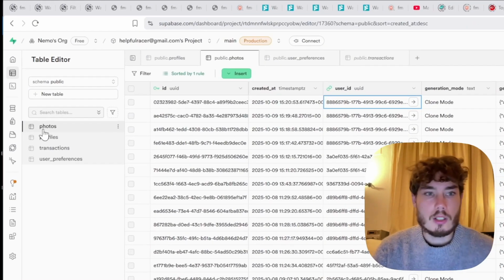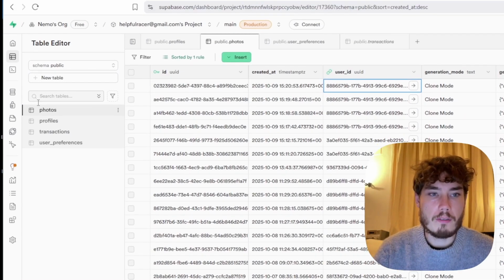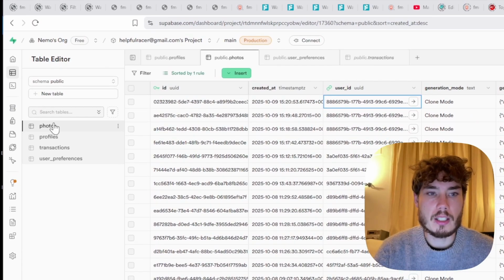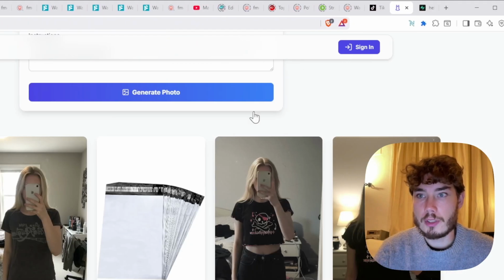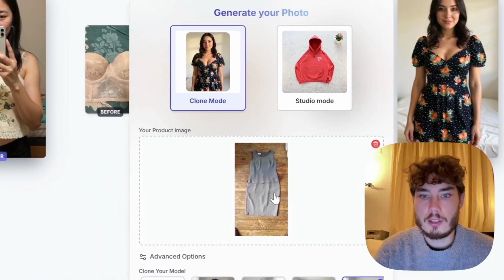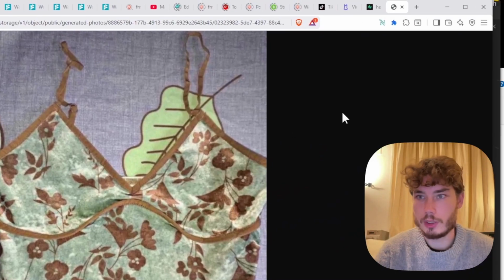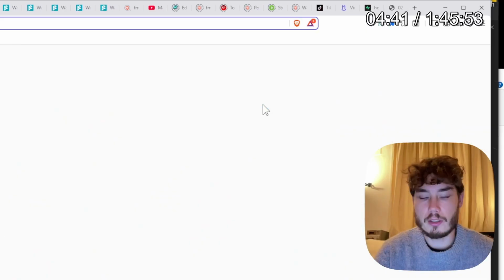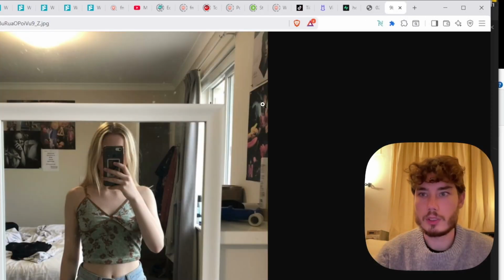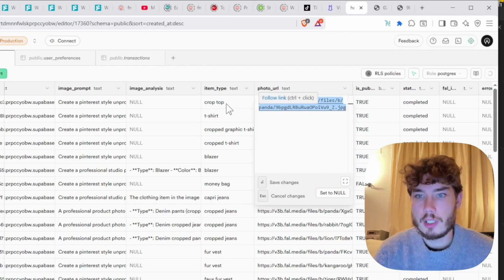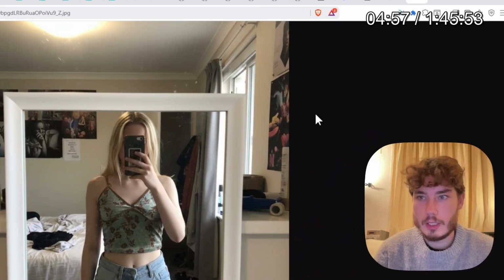Here's Supabase, the photos table. This is what we're working with, and here we have some fields like the input image URL. That's the input image, this one, and here is an example of an input image, and the output image is over here. That's called the photo URL.